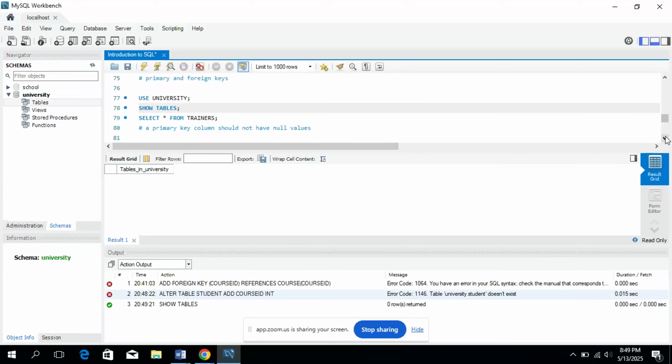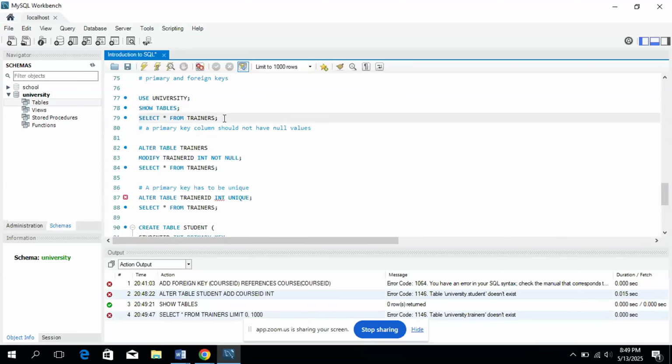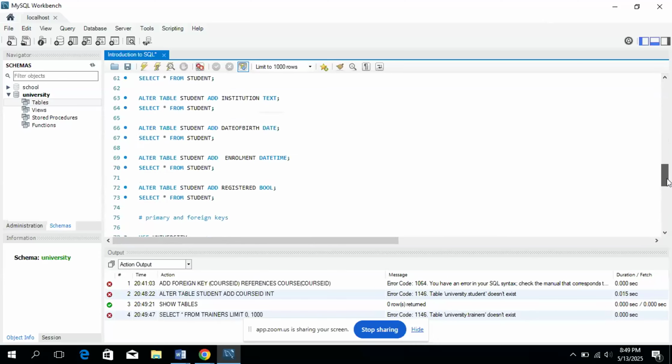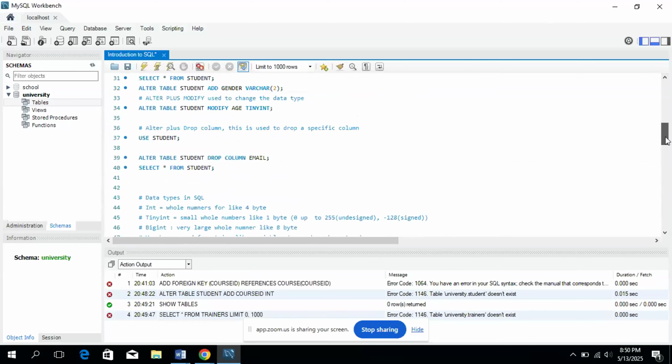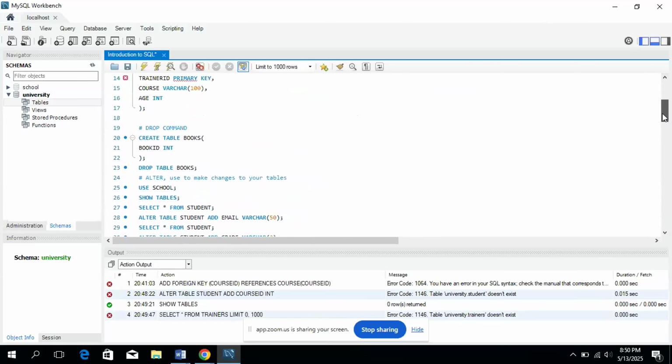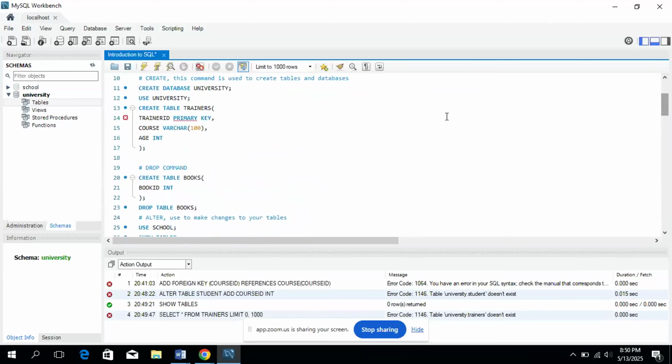Run the one on 79. Let me see. Okay. Table university has not. I expected that. Go up. You don't have that table called trainers. Go up. Let me see where you created that table. I was expecting that because I'm not seeing anything that way. It's here. It's up here. This is the table here.